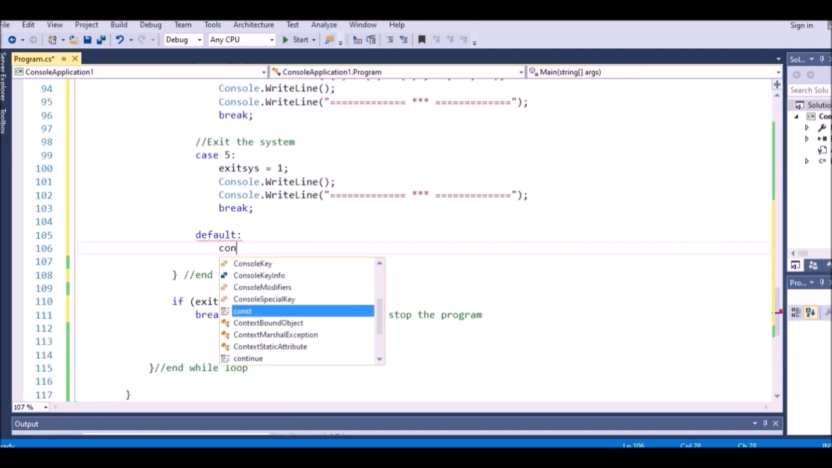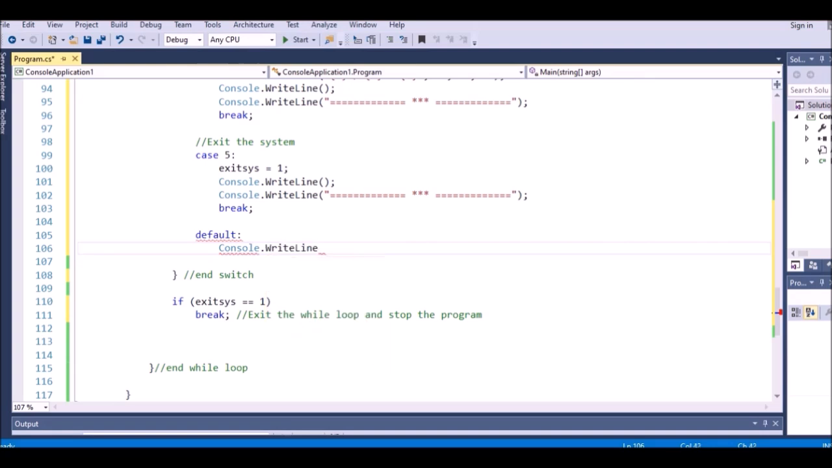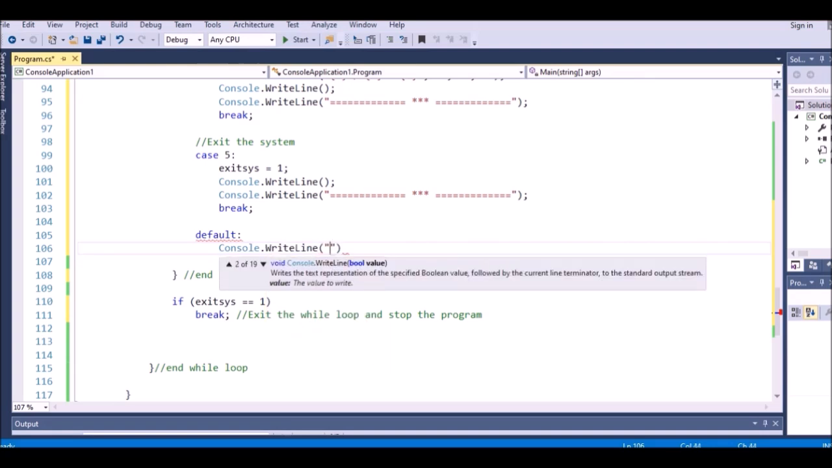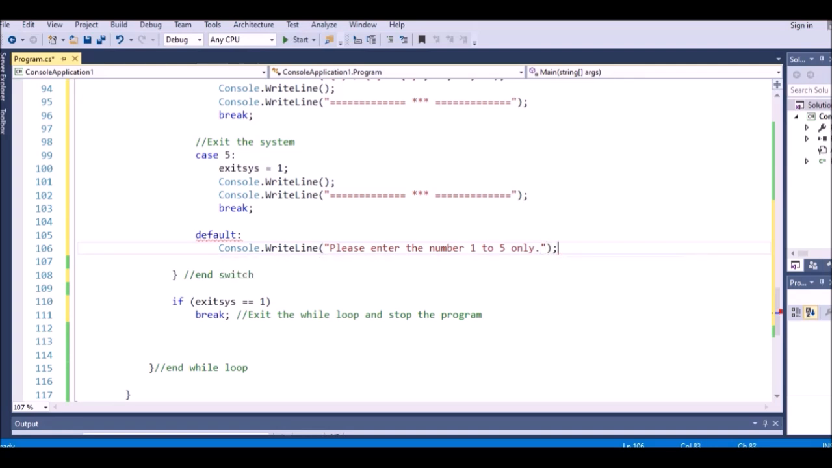So we use the Console.Write for this one, and in here we just write please enter the number 1 to 5 only, 1 to 5 only. This is if the user puts 0 or another number that is not between 1 to 5, so the program will go to the default, right? So they can tell the user like that.